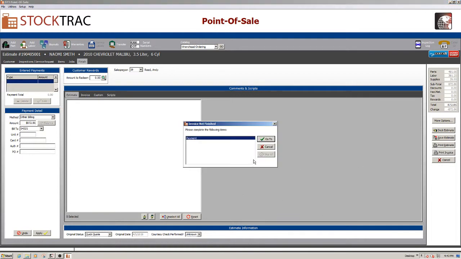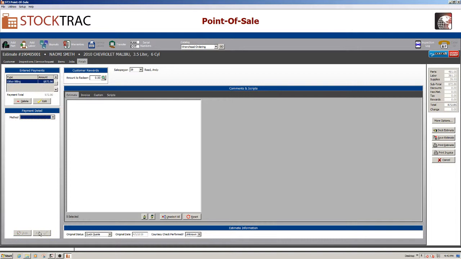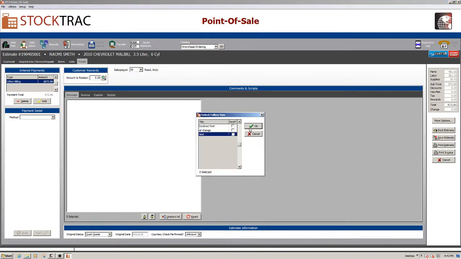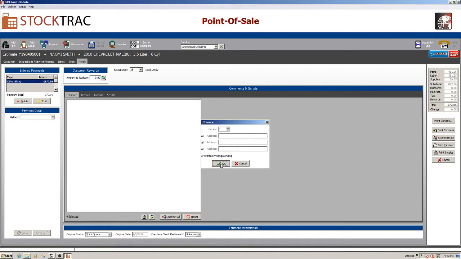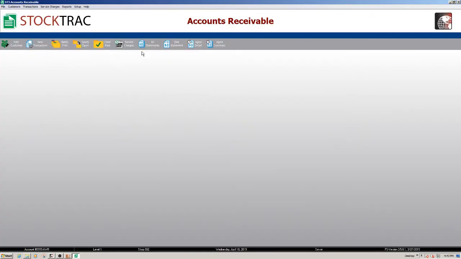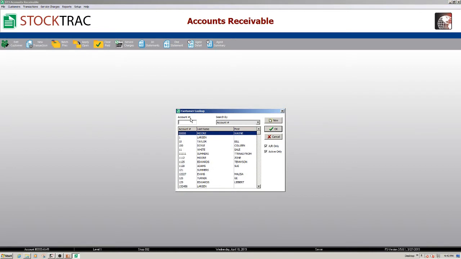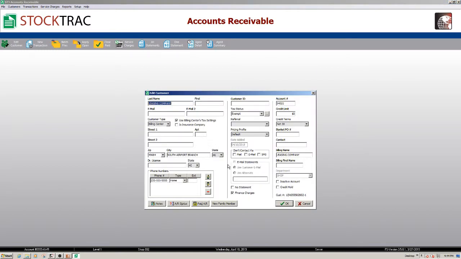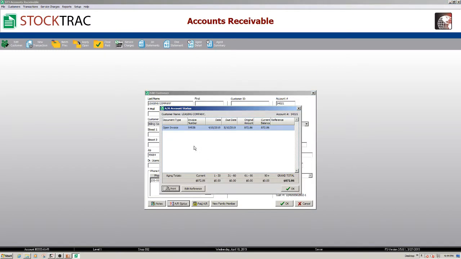So we can print that. Oops, we have to apply it first. That's always important. So we print it. And there we go. Now, if we go back into Accounts Receivable, there's our leasing company. If we look at their AR status, they now have an open invoice for the amount that the customer would have been charged.